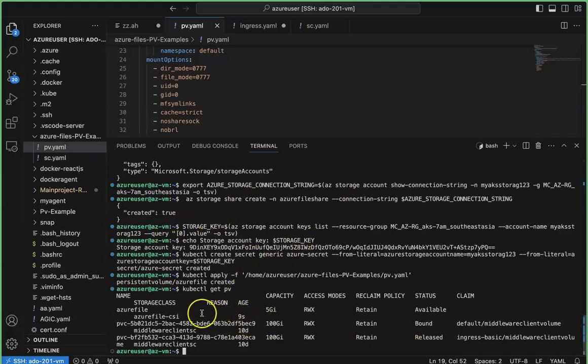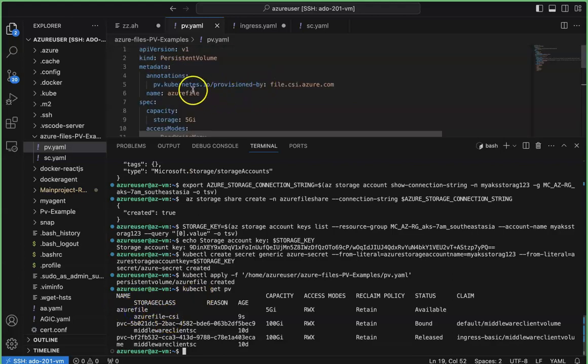this particular thing, team. There is one storage class, Azure file CSI. Your particular PV name is azurefile. This is your first entry: 9 seconds old, 5 GB capacity, ReadWriteMany, Retain policy, Available. Available means no one is connected to your PV yet. Who will connect to your PV? The persistent volume claim will connect to the PV.